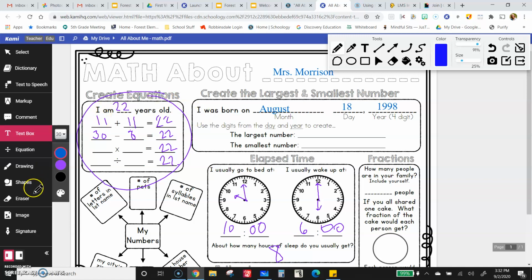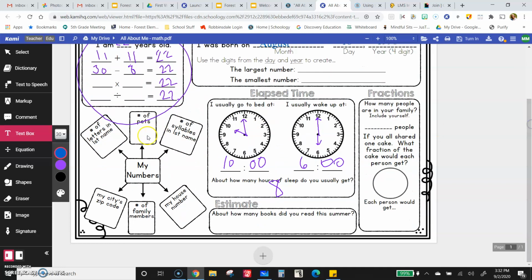Now the rest of these, let me scroll down here. So they're asking the number of letters in your first name, the number of pets you have, the number of syllables in your first name. It's like Megan is 2 syllables. My city zip code. Again, remember, this is private to just you and me. Number of family members. You can count ones that live with you, or you can count ones that might not live with you. Some of you might live in 2 different places at times, so count it however you would like. Your house number.